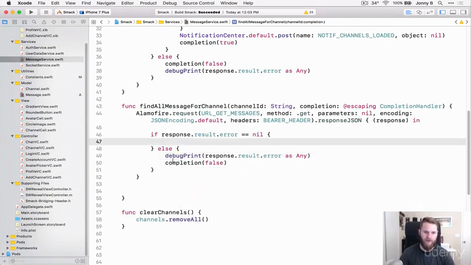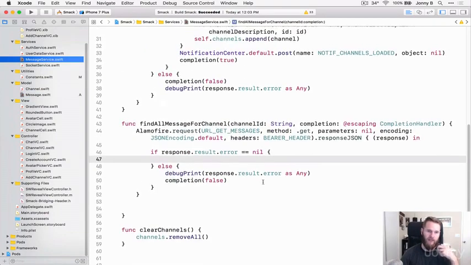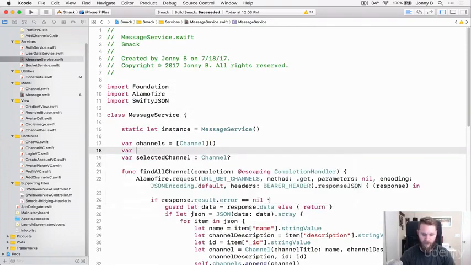But if we are successful, then we are going to loop through the JSON objects in our response and parse out the properties of a message that we need, all of these. Then we're going to create a new message, and then we're going to append it to an array of messages that we're going to create right here. So messages is equal to an array of message and initialize.